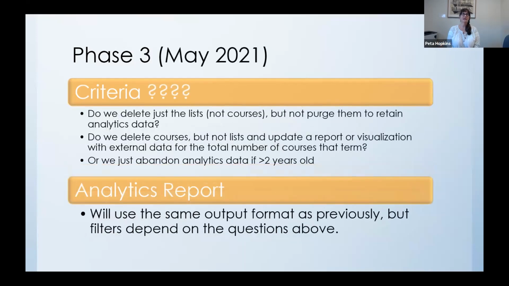Okay, so phase 3 doesn't come to us until May next year, and that will be 2 years from when we had our first 10 courses come through Leganto. We're not sure of what our answers are for the criteria yet. We haven't decided whether we will delete just the lists but not the courses, and not purge them so that we can retain analytics data.